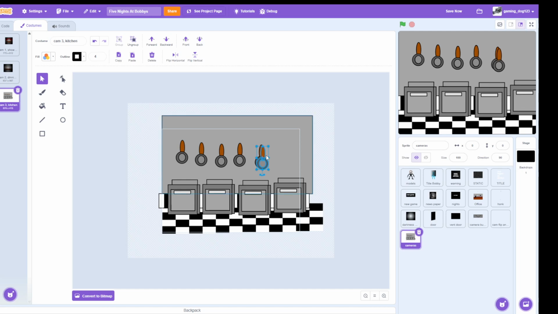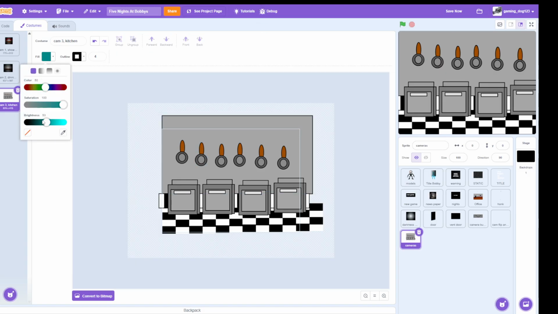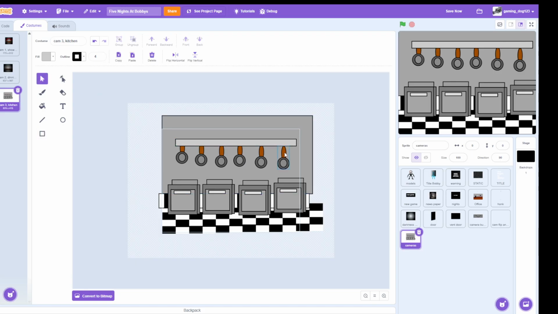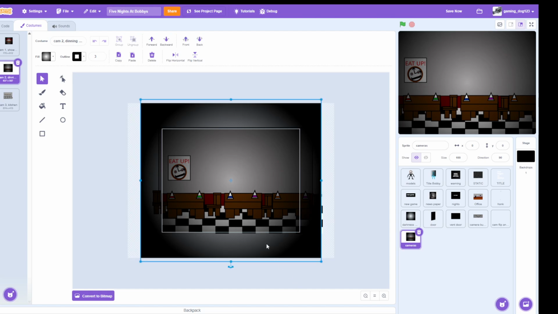And we could just copy and paste these, put these on the wall. It's all cool. Here, we could hang them from a rack or something. Here, look at this. And we'll just put that behind. Back. You go to back. And now our camera is done. Our kitchen camera is done.